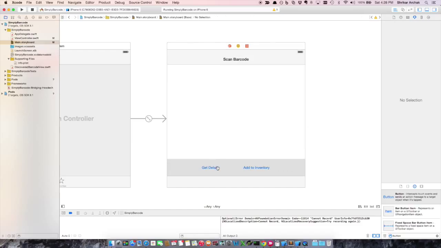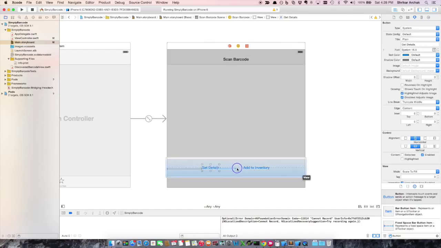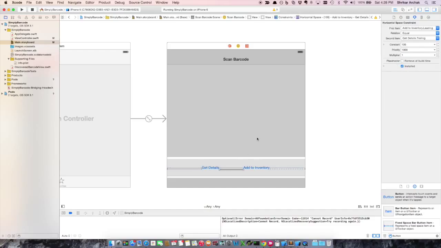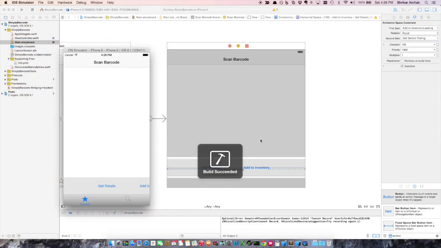There is one more constraint which we can add for the horizontal spacing. Control drag from this button to this button, horizontal spacing. That will be at a higher priority, so we always make sure that the gap between these two buttons is at least 105 points. Go ahead and run this application again.